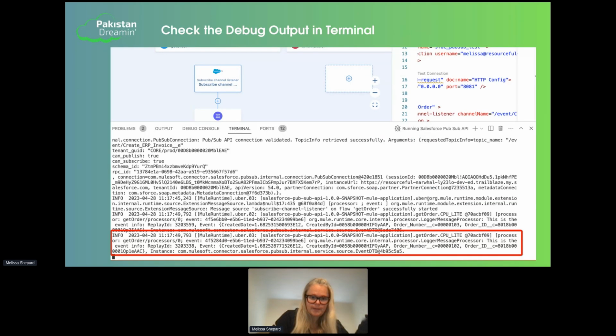Once you are in debug mode, you'll see a whole bunch of stuff come up in the terminal down below the flow screen. So here's your flow canvas at the top. We've got the XML we've been modifying on the right. The bottom is the terminal where all the output is happening.